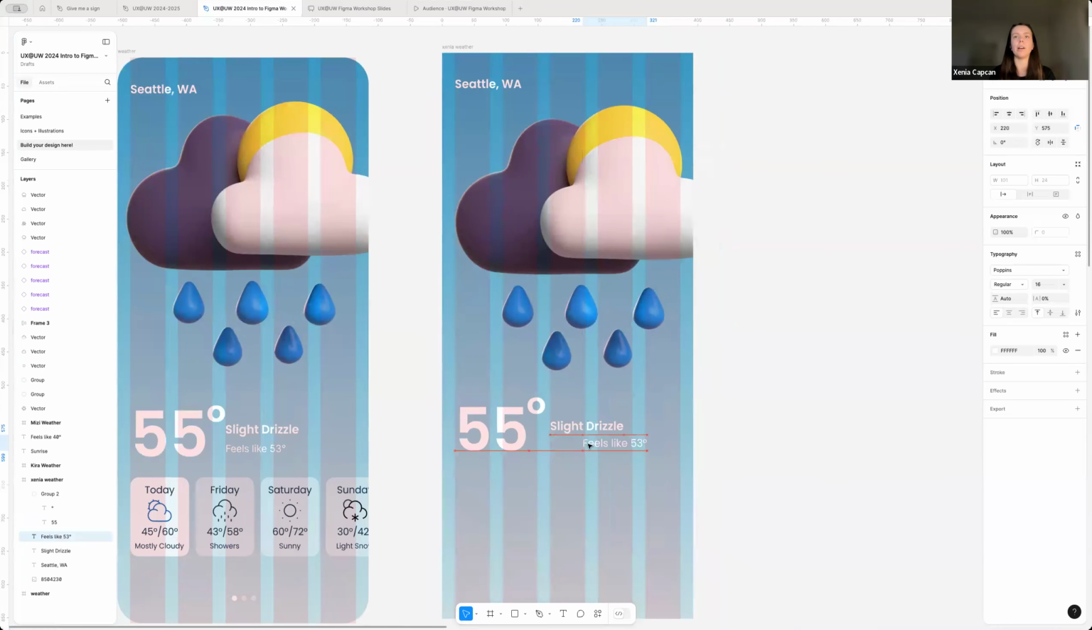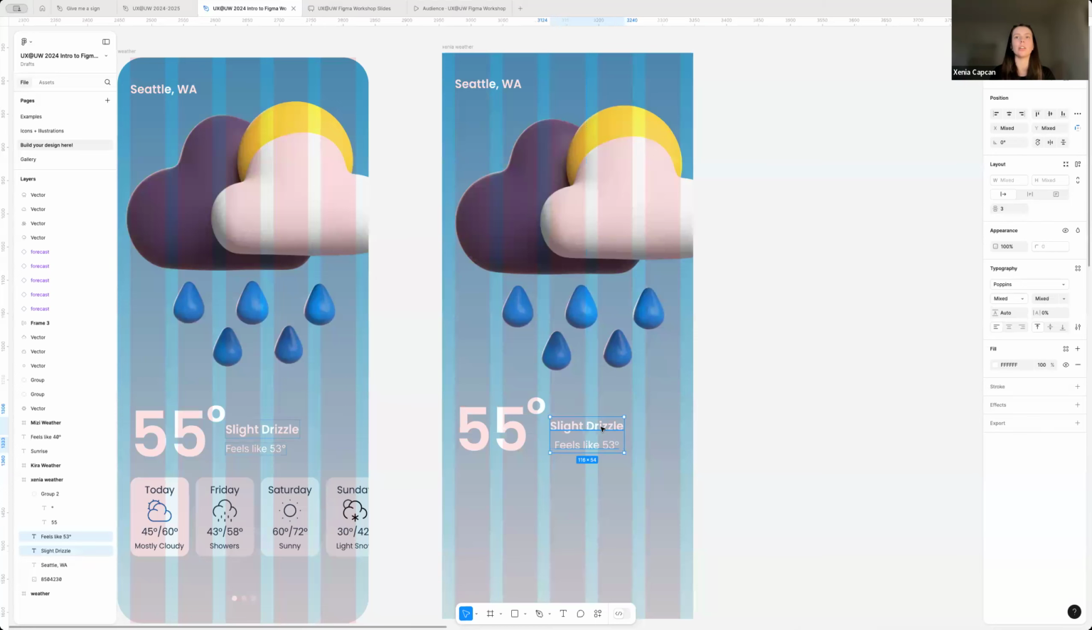And if I have it like here and I just want to make sure that they align together on the left, what I can do is select both of them by holding Shift. If I have one thing selected, I can hold Shift and select another one. So now I have both of them selected.